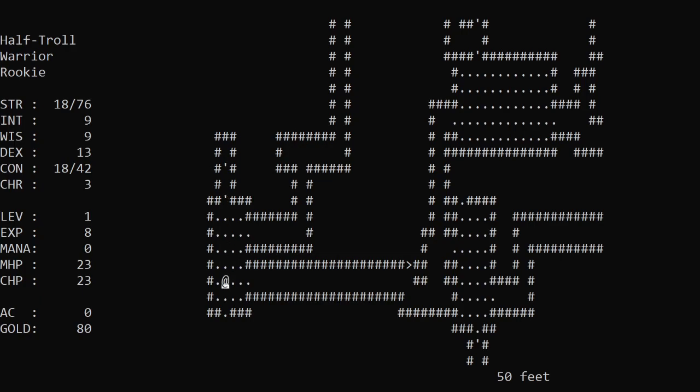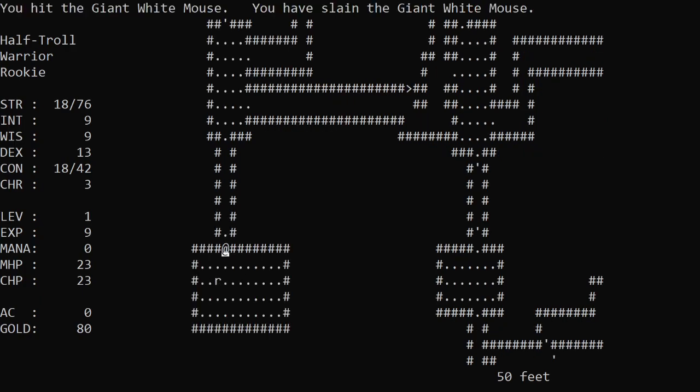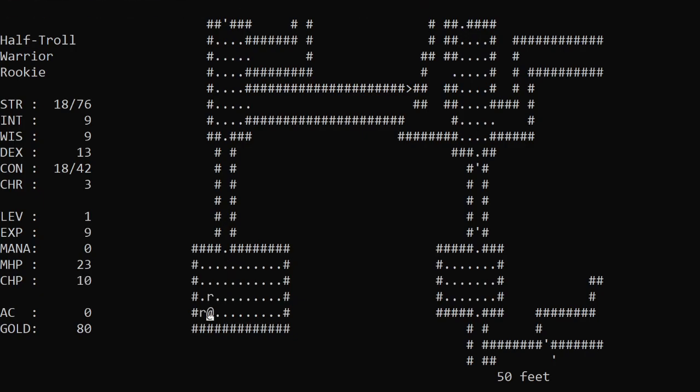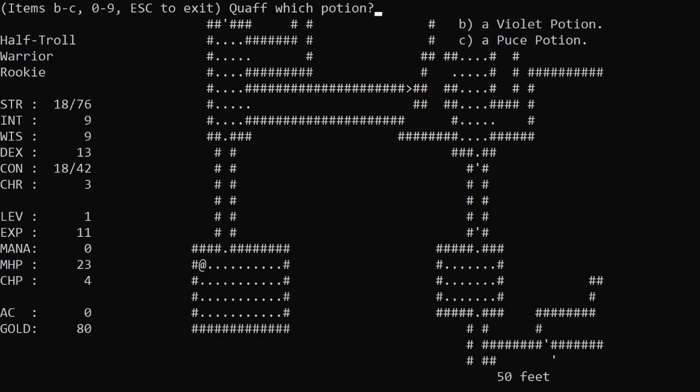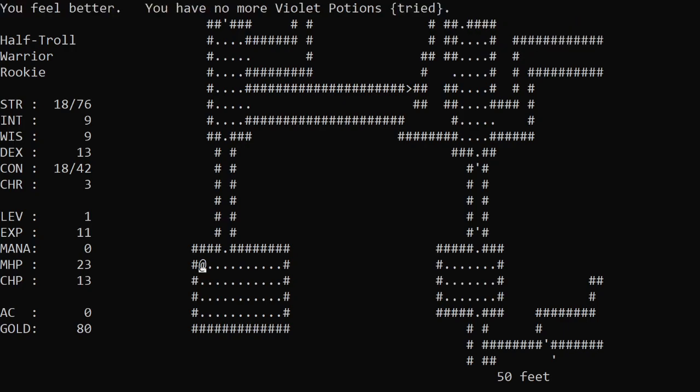Nothing. Just two closed doors. Nothing in there. Oh, giant white mouse. Oh, fuck. Hitting the wrong button. Okay. Let's drink a potion. You feel better. You have no more violet potions. So that was a little bit of a healing potion.